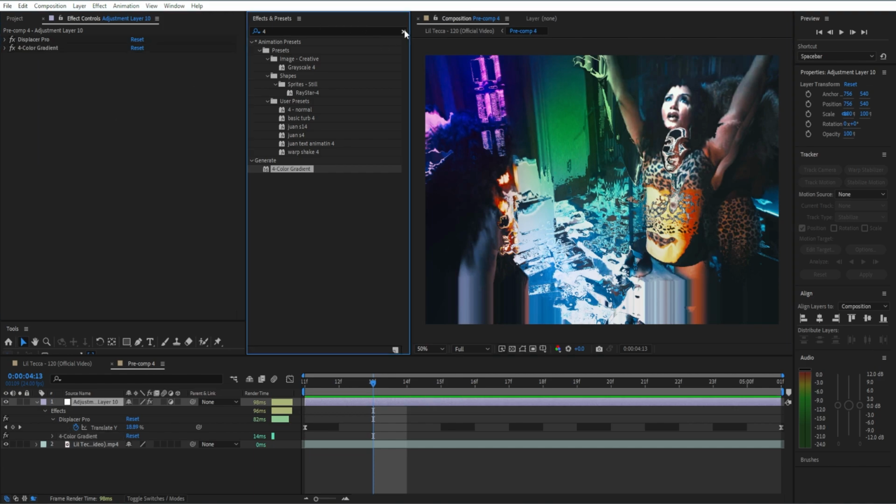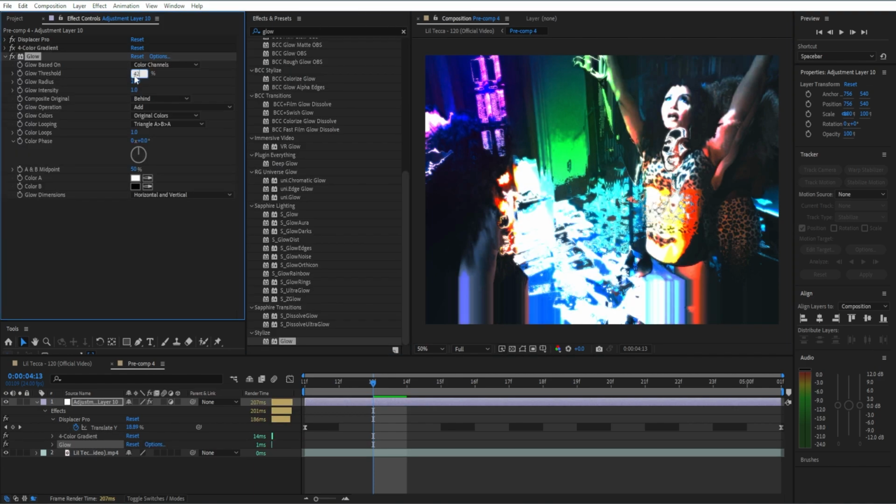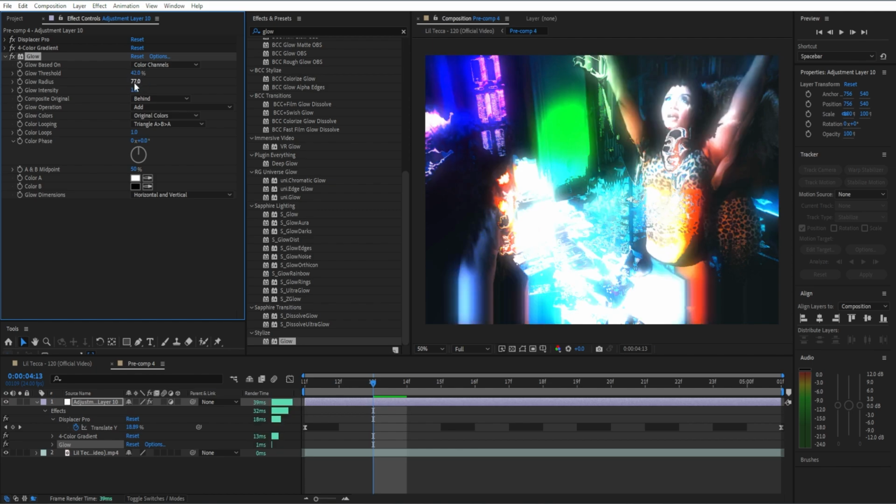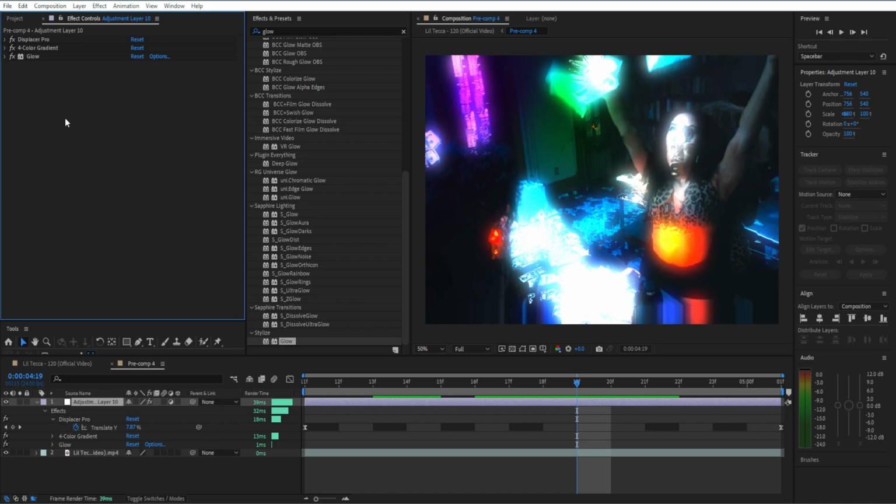Next, I'm gonna add glow. We're gonna put a threshold at 42, our radius at 77, and then our intensity at 1.6. And you can already see how it's giving this cool glowing effect. So I'm gonna close it out right there.